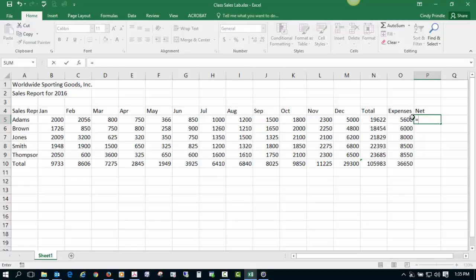And you can either type or point and click. So I want to take total sales here, which is N5. You see when I click on it, how it populates the cell over here. Now we're subtracting, so I want to type in the minus symbol. And we're subtracting expenses, which is O5. Click on that. So if you take a look at the cell here, we're taking N5 minus O5. When I hit my enter key on my keyboard, you can see it performed that calculation.